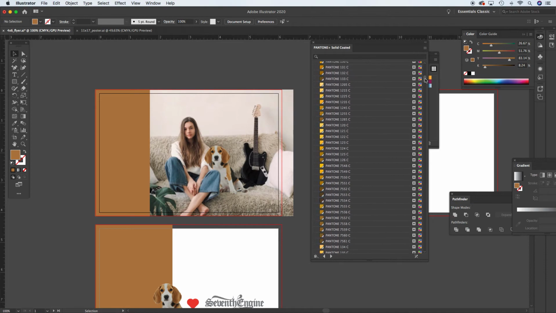You can go through the Pantones once you've opened it up, and you can choose them and you can use them. It's very helpful. So sampling color using Eyedropper, we can get colors. Going to our Pantones, we can get colors.